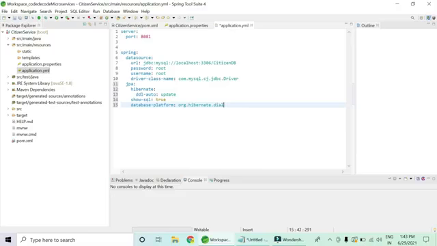org.hibernate.dialect, dct.mysql, 5, InnoDB dialect.